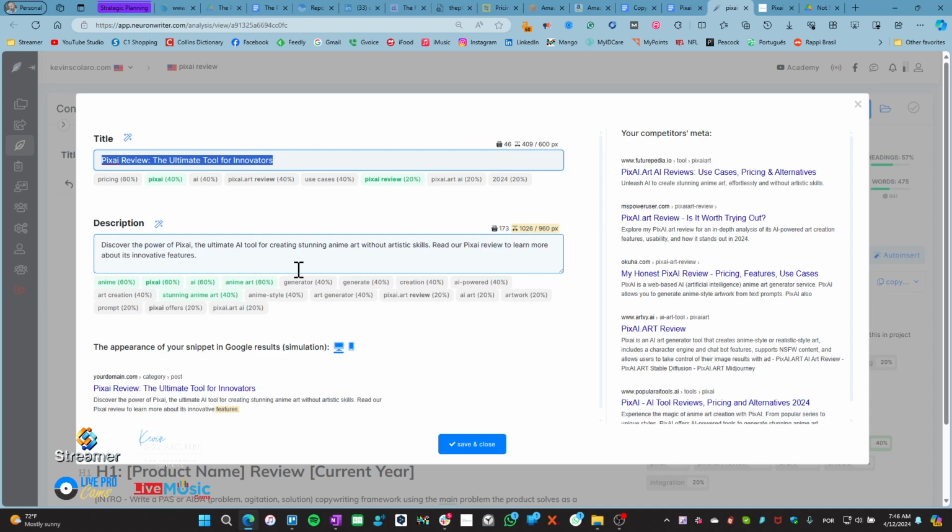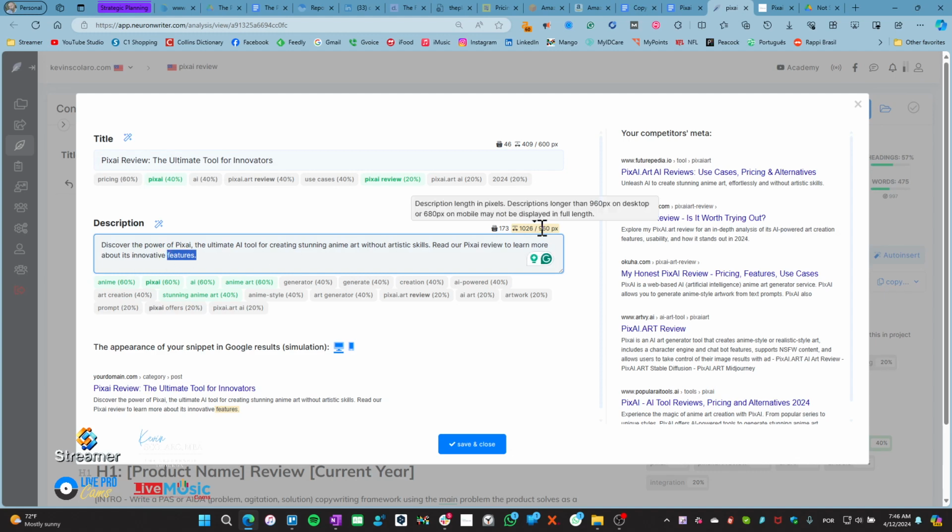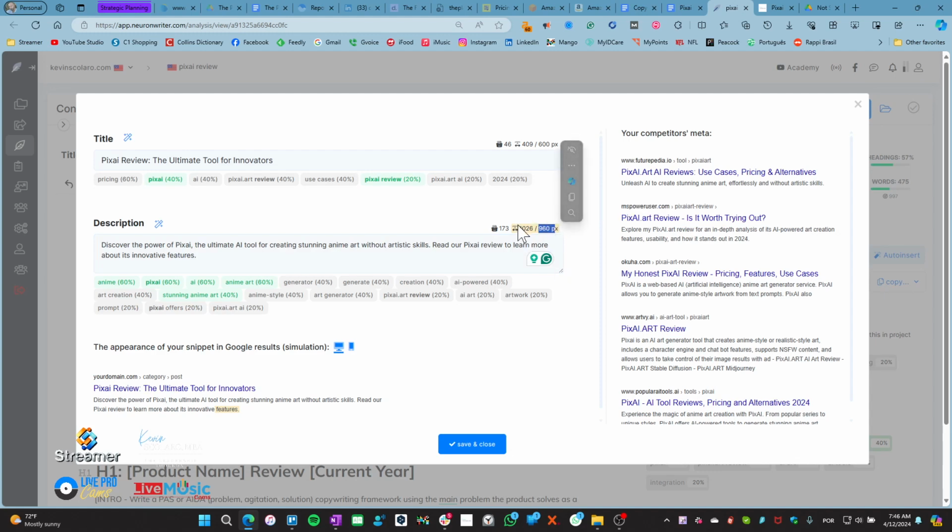And what that means is in the search engine, it's going to get chopped off and truncated, maybe one of these words at the end here, so that it's in line with the 960 pixels. Right now you can see it's actually 1026, or 173 words, which is too long.